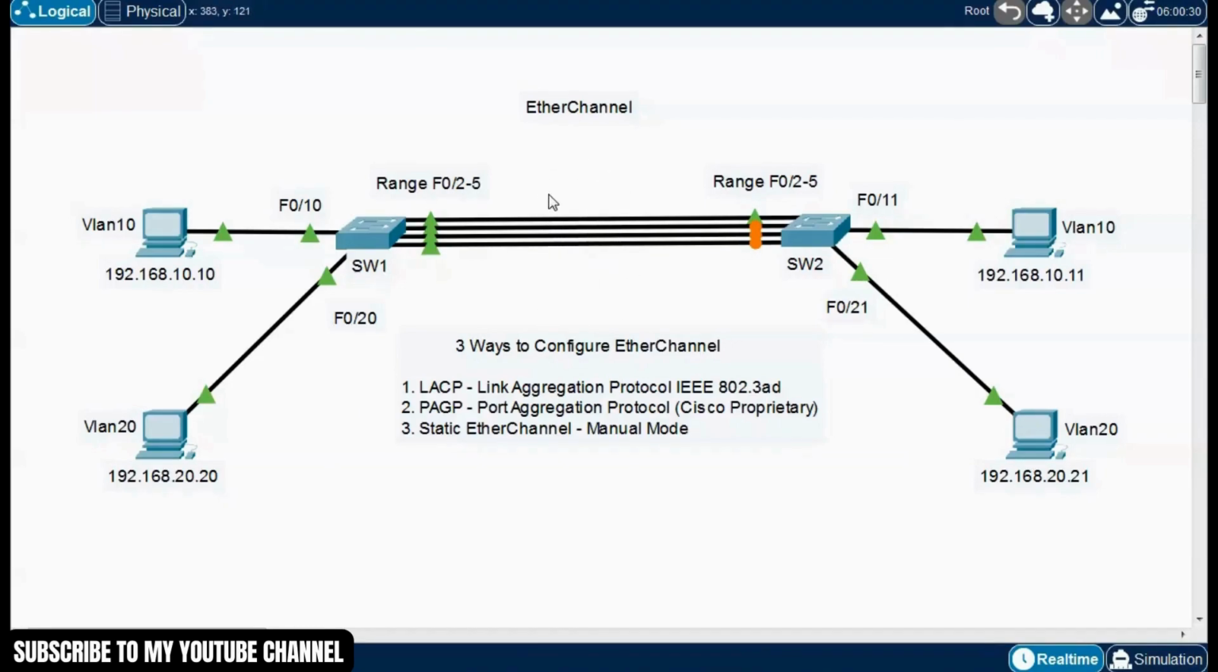Each link is connected to a Fast Ethernet port, and the speed that we can get on a Fast Ethernet port is 100 megabits per second. Again, by combining all of these four, we can have a total of 400 megabits per second. Let's say one link goes down. We still have connection, because the other remaining three links are connected, of course, with the use of EtherChannel. And the last good thing about EtherChannel is the load balancing.